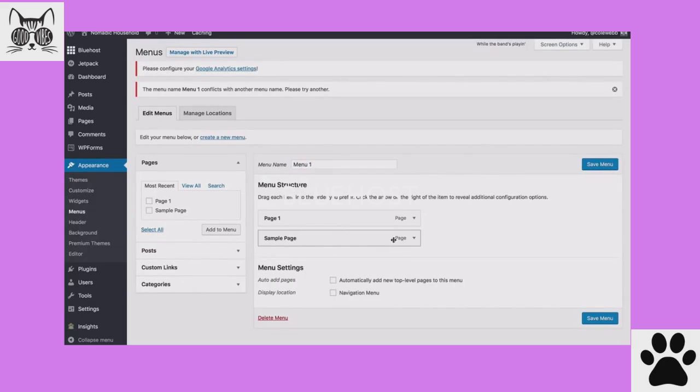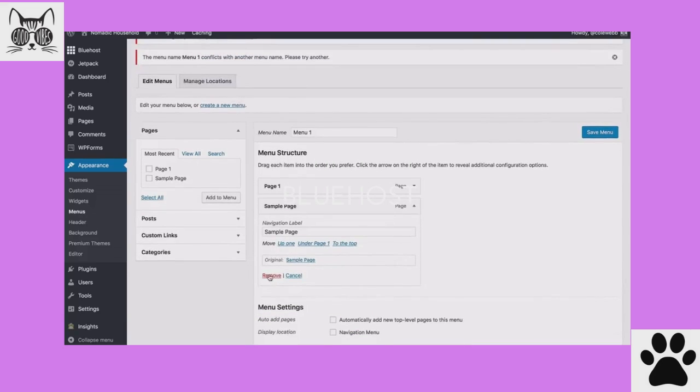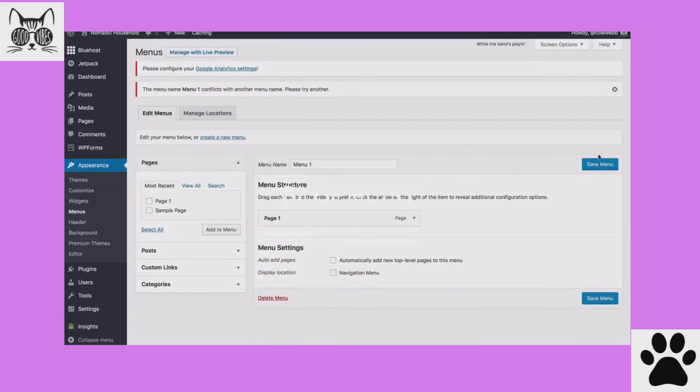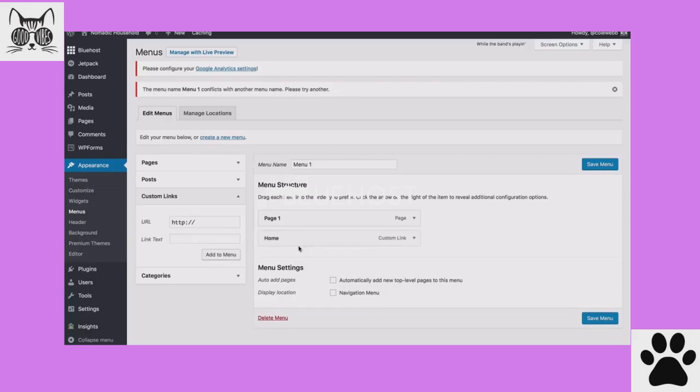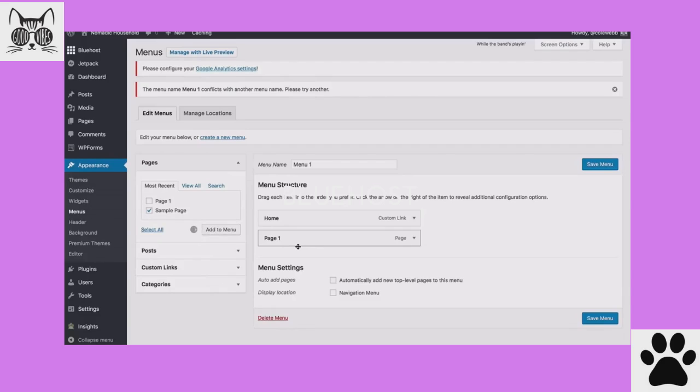If we wanted to remove the sample page from showing up, we can simply go to Remove here and click Save. Now, if you wanted to add a home page, because your home page isn't an actual page, what you'll do is you'll go to Custom Link, you'll add your URL, choose the text that you want the menu to display. I'll add Home, click Add to Menu, and we can drag that above page 1. And if we go to Pages, you can always add pages back in by checking them and clicking Add to Menu.